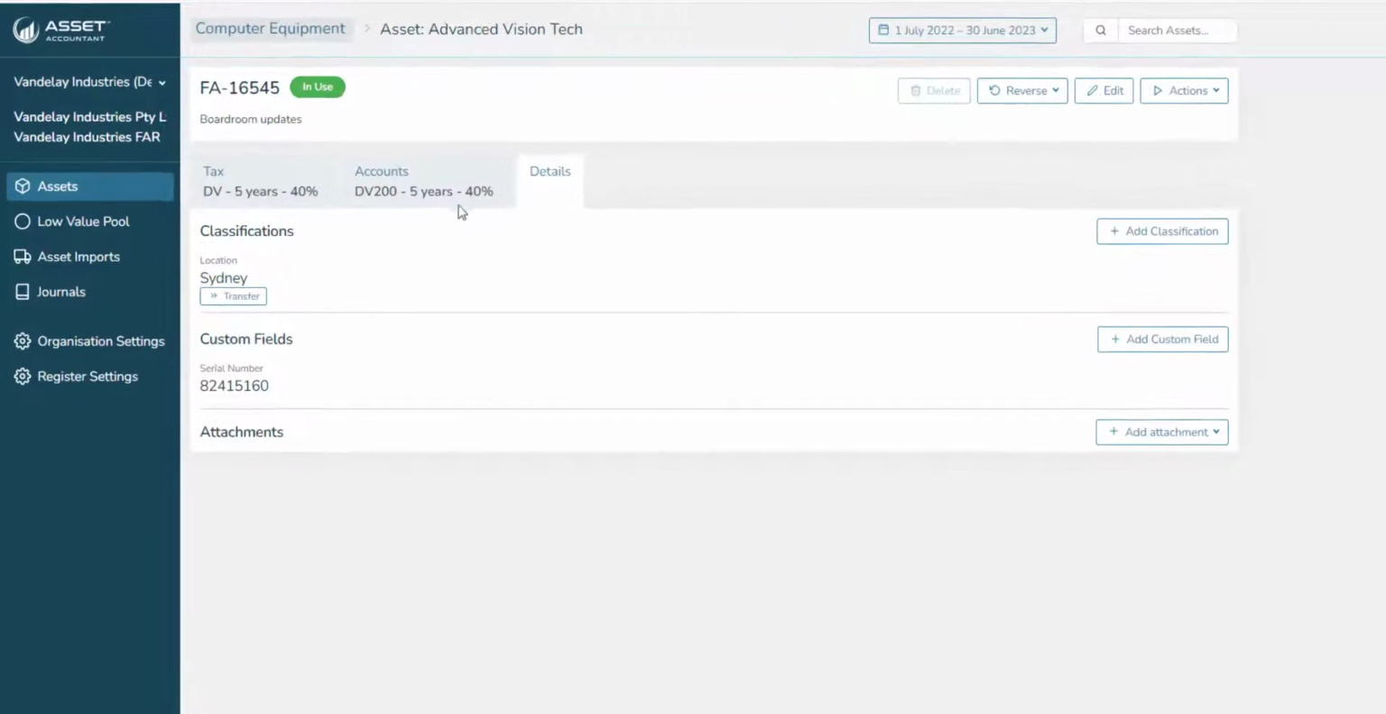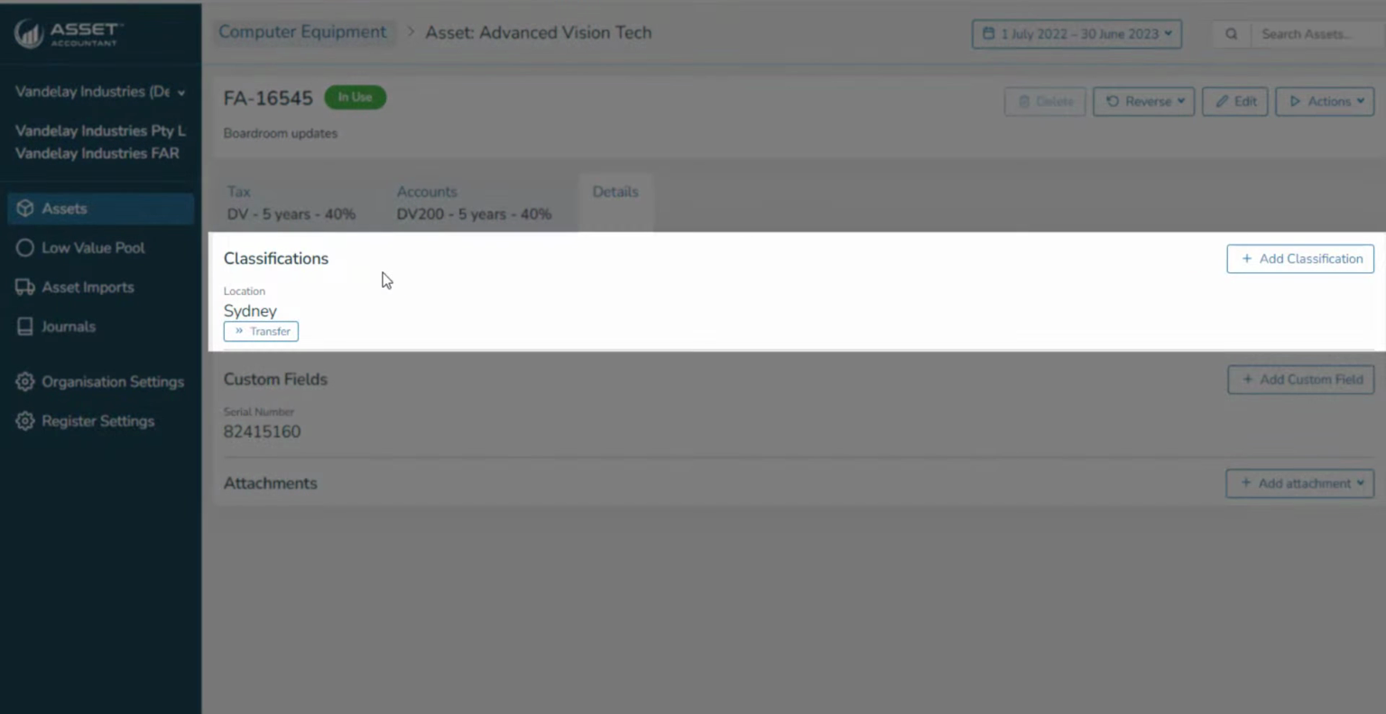In the details tab, this is where I can set what we call classifications. So these are things like profit centers or cost centers, projects are sometimes included in here. There's no limit to the number of these that you can have, and these will be posted as part of the journals in relation to those assets if you choose that. So if you need to post a journal with tracking categories or dimensions, whatever they're called in your accounting system, this is where you set those up with Asset Accountant.